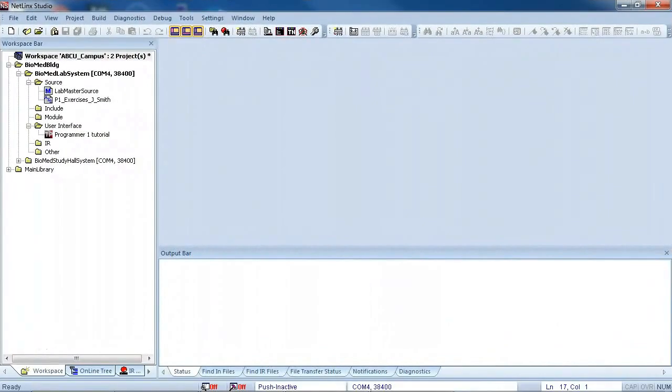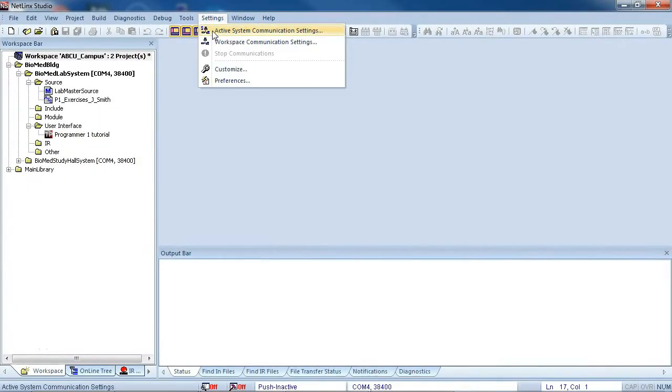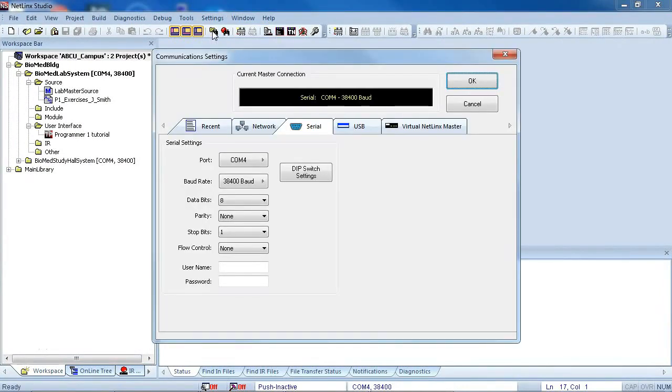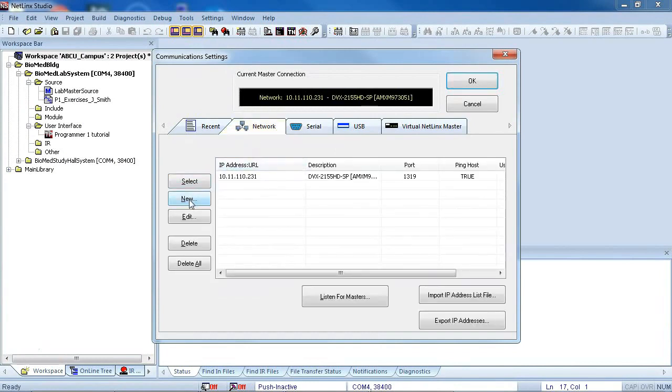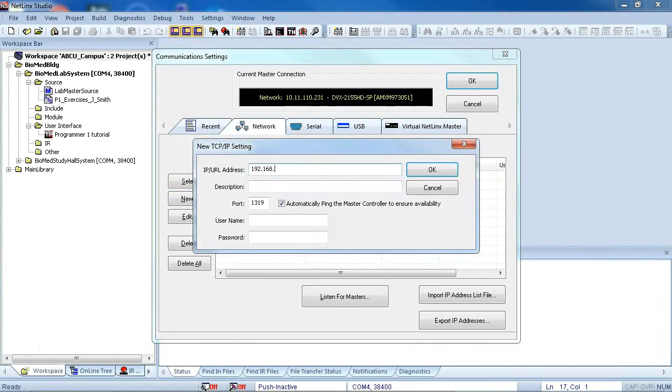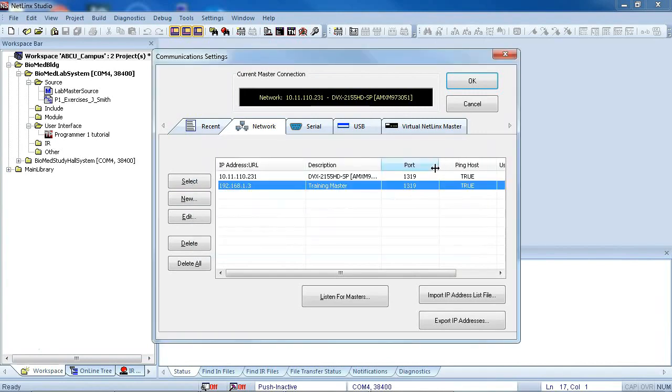Access the Communication Settings dialog box by selecting Active System Communication Settings from the Settings menu. If the IP address of the master you wish to connect to is known, select the Network tab, then select New and enter the IP address. You may also enter the description if desired and the username and password if necessary. For purposes of this tutorial, we have not enabled security, so we will leave the username and password fields blank. Select OK. You now have a new entry in the connection listing. Now highlight the entry, click Select to apply this new connection as the current master connection. The connection is now shown in the black box at the top of the dialog as the current master connection.